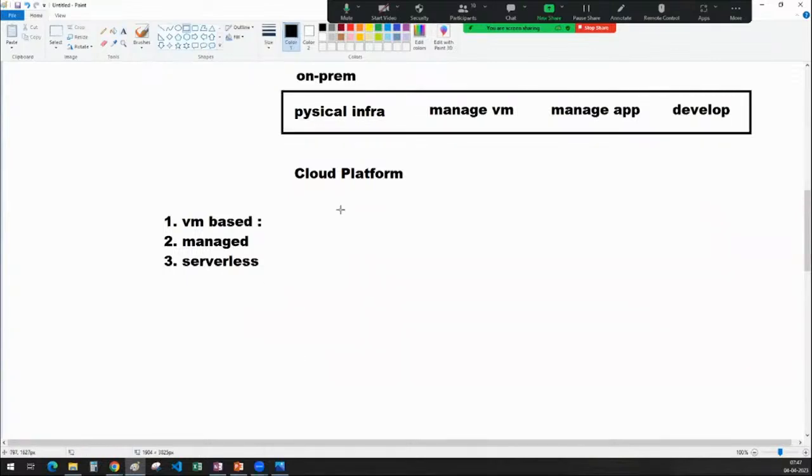But if you go to the cloud platform, what is the main advantage? Let us see one by one. Very important thing, guys. No one will tell this point, but you have to understand, because somewhere you are using VM based services, somewhere managed services, somewhere fully managed serverless platforms. Now you will be able to understand the concept of this.